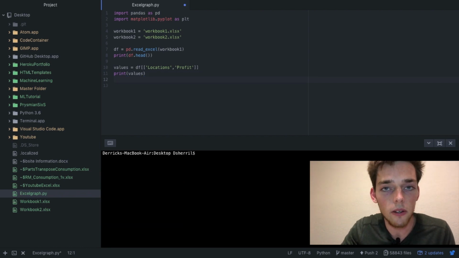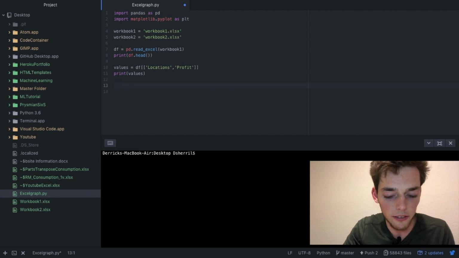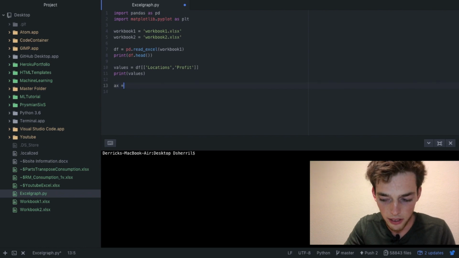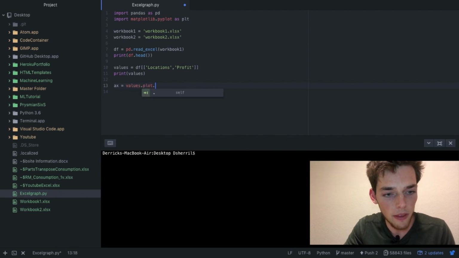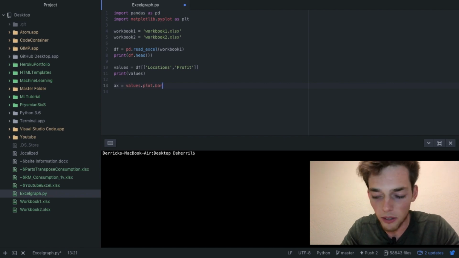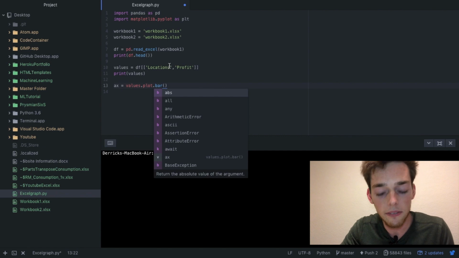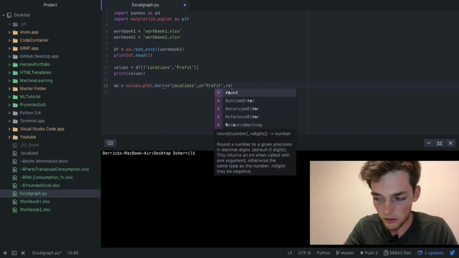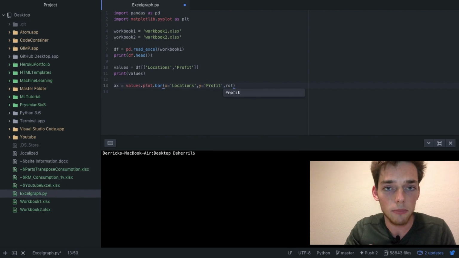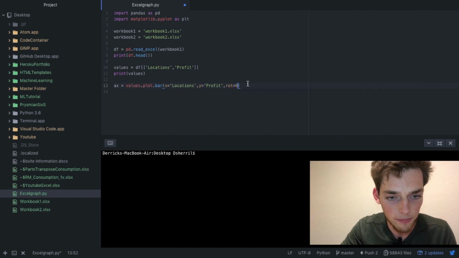Now that we know that we can load the values that we want, we just need to define another variable. I'll name mine ax and type in values, which is this variable name right here, plot, and then the type of plot that you want. I think a bar plot represents my data the best, so I'm going to use it. Now we need to define the x-axis, which I'll use the location, and then the y-axis, which I'm going to use the profit field for, and then rot, which is just the tick markings on the chart, equals zero.